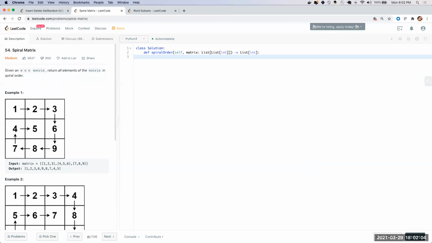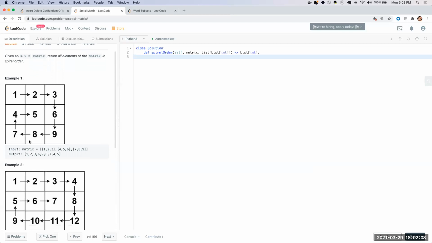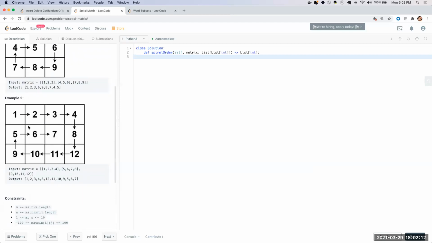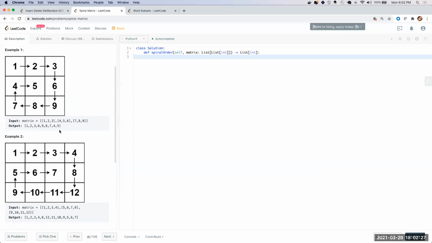Has any ideas? So you have 1, 2, 3, 4, 1, 2, 3, like you have an array and you have to go through this array, 1, 6, 9, 4, 5. Similarly for this one, you have to go right, then down, then left, then up. So basically it's like 4 directions. You go right, down, left, up, then right, down, left, and repeat this until you go till the middle of the matrix.